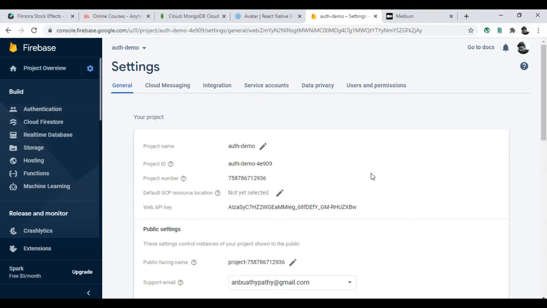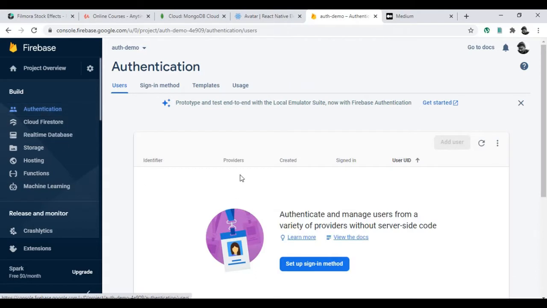Once you're connected to Firebase, you have to go here to the authentication segment. If you have any users who are already authenticated inside this application, you can view them here.